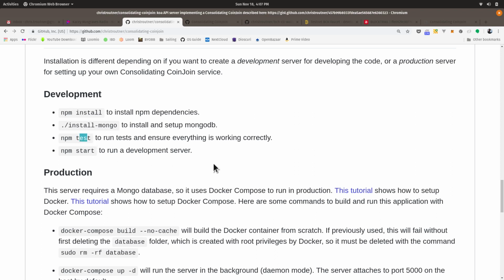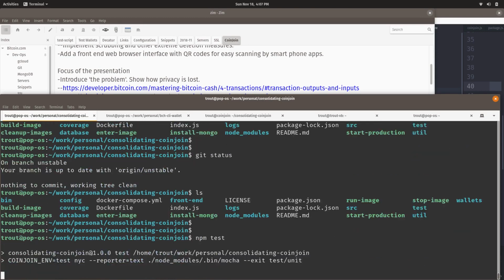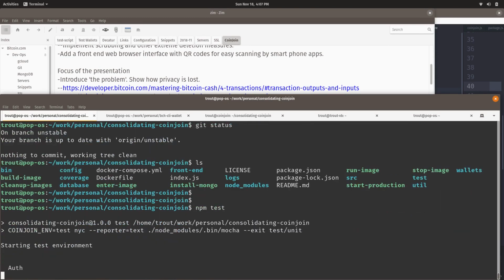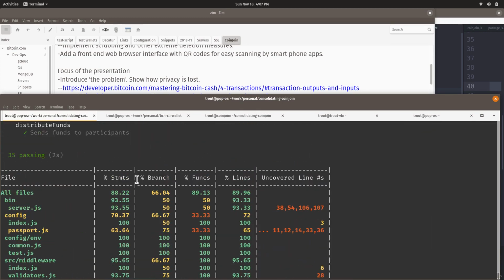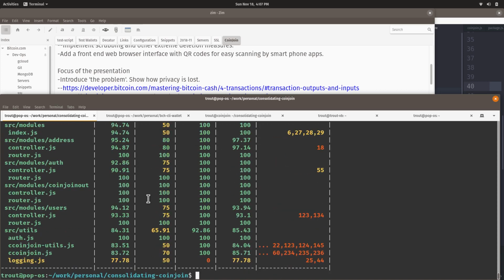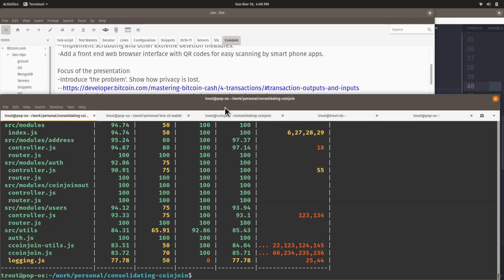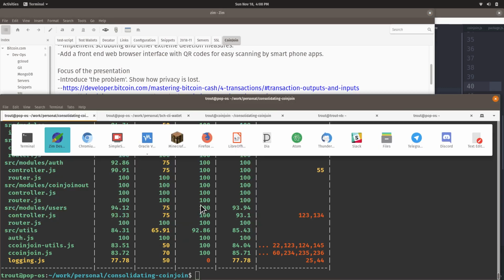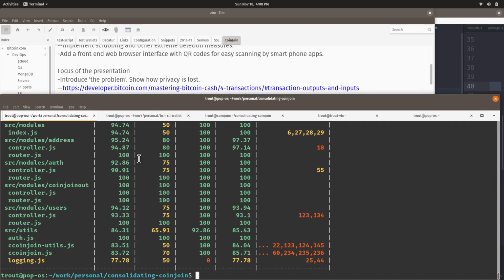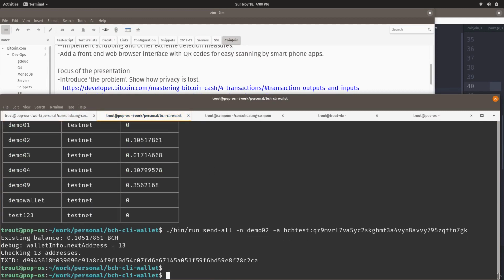And then the really important thing is to run the tests and make sure everything is running. If the tests aren't passing, then you're not going to have much luck. But the tests are very fast. It has 88% test coverage right now, so that's pretty good. Then you can start it with npm start, and now the server's running, and you can talk to your own server using that same command.